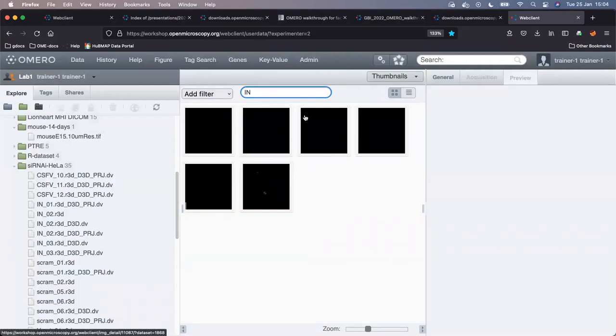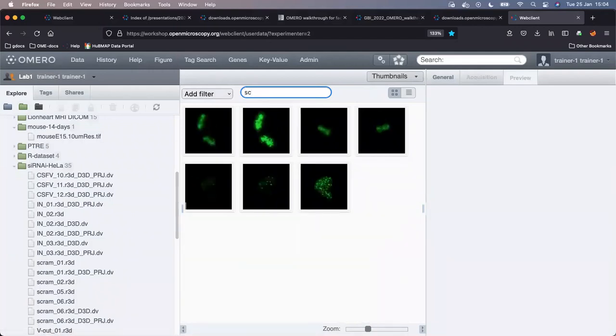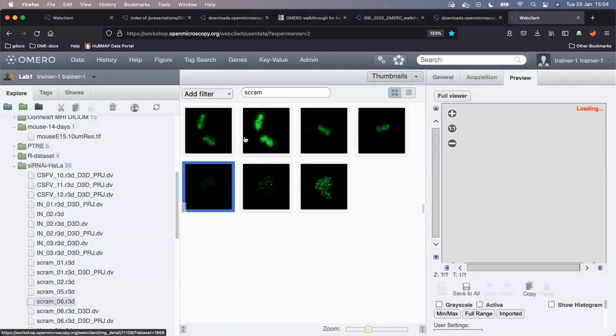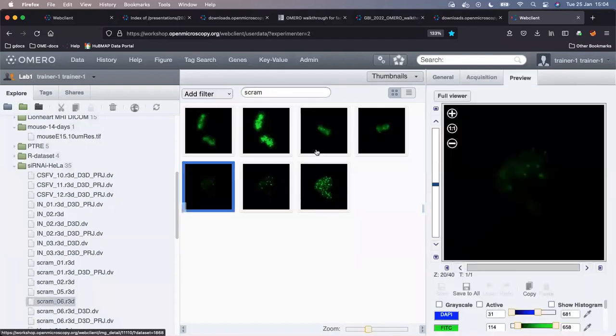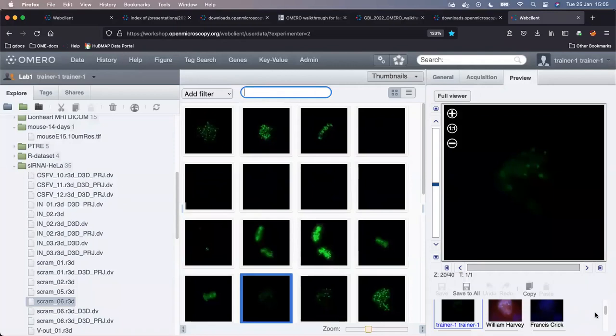I can see that the controls are indeed black, which makes me happy as a scientist. And then I go for the word "scrum", where I know that these are images which should be stained. Indeed, most of them are stained. This one is not, but that's where my science starts. In this manner, with one click, I can simply compare and decide whether or not my experiment was successful or not.